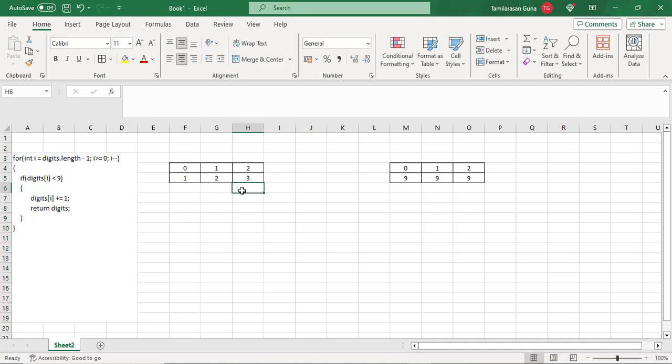Okay. So I'll add the value 1 to this. Now the array becomes 1, 2, 4. I will be returning this complete array. Let's take one more example.